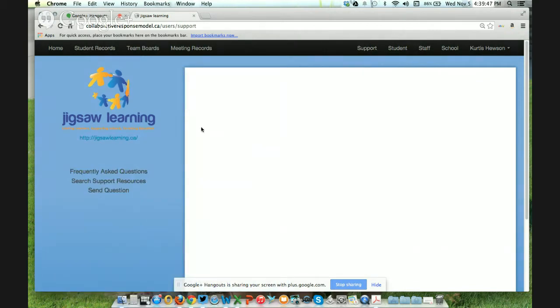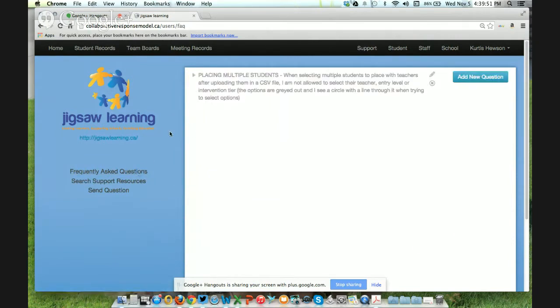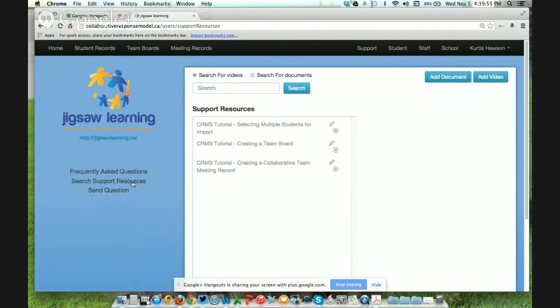In the support, there's an opportunity where we're posting frequently asked questions with answers, but there's also some support resources. Today I'm going to walk us through specifically how to create a team board and how to create a collaborative team meeting record. There's screencast tutorials there as well. In the documents, I'm going to do a search of the documents.